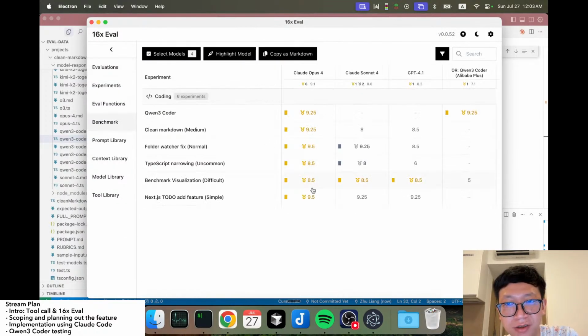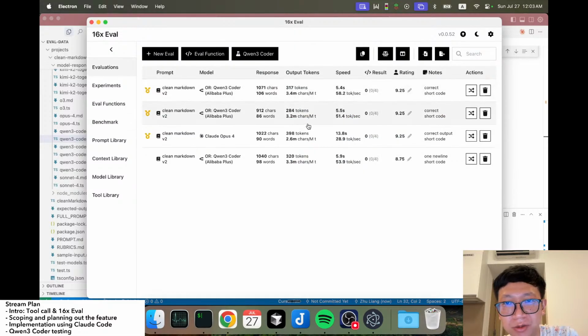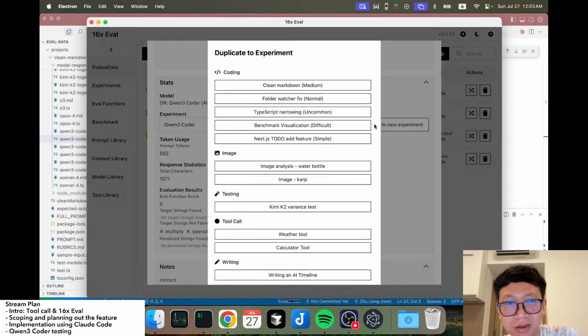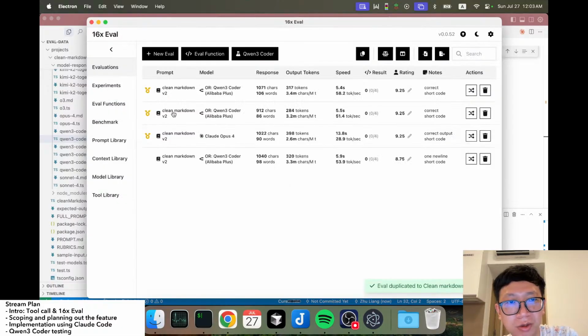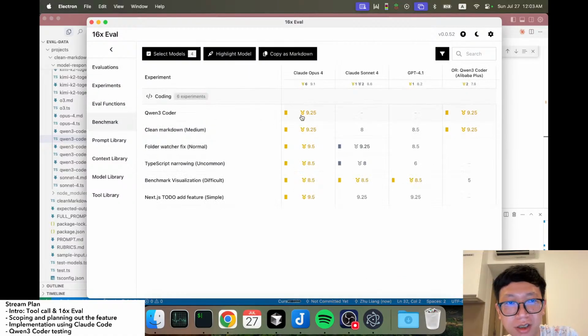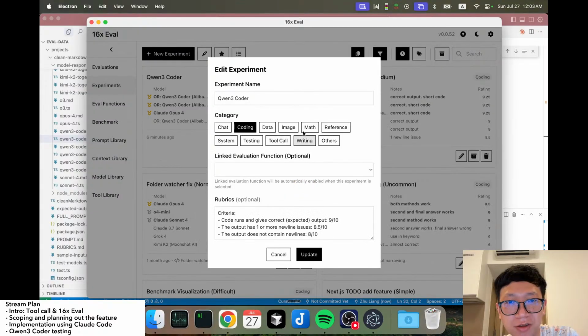So that gives us... let's move this back to... because the majority of it got 9.25, I'm actually gonna use a 9.251 and duplicate to this experiment, and then we will be able to see. Let's move this to testing.